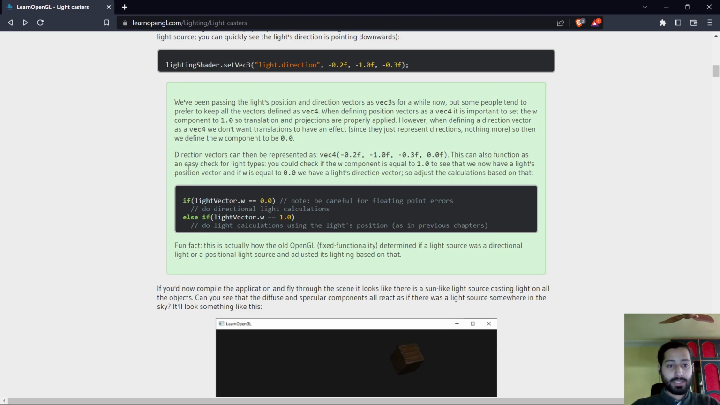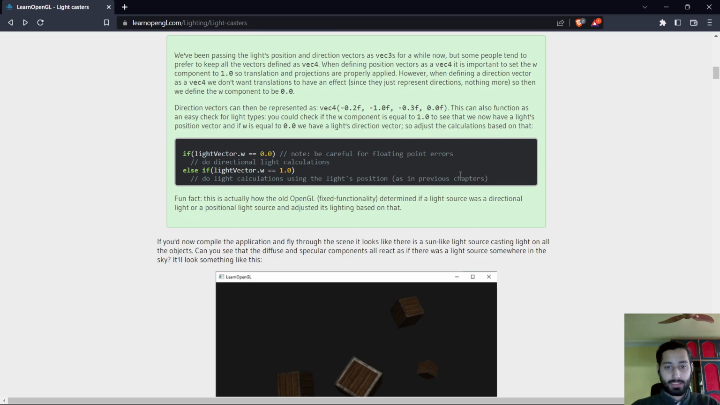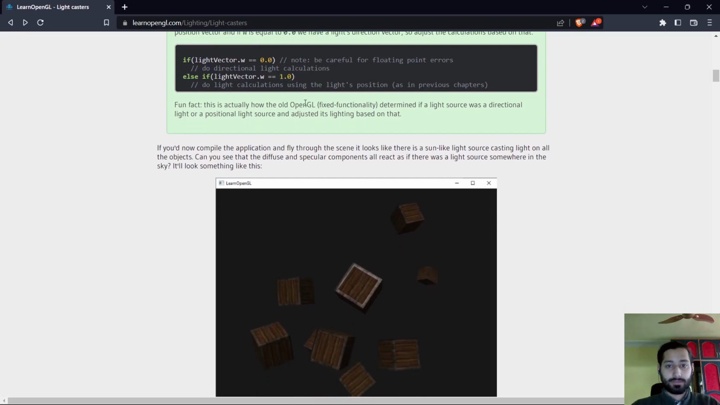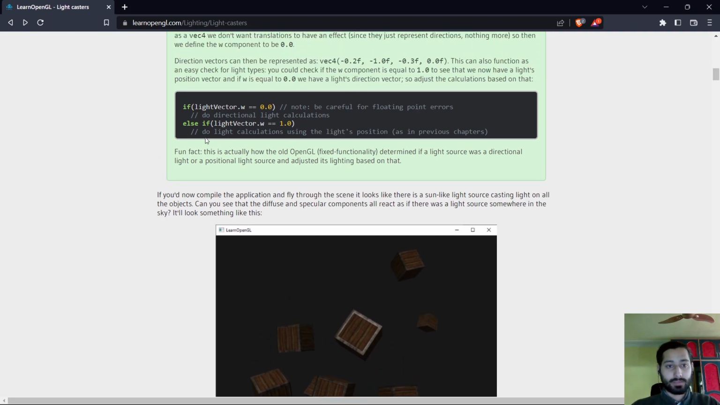This can also function as an easy check for light types. You can check if the W component is equal to 1 to see that we have a light's position vector, and if W is equal to 0, we have the light's direction vector. So adjust the calculations based on that. Here we're checking the W component, and if it is 0, be careful for floating point errors, do directional light calculations. And if it is 1, that means it's not a directional light, it will be some other type of light, either point light or spotlight or something.